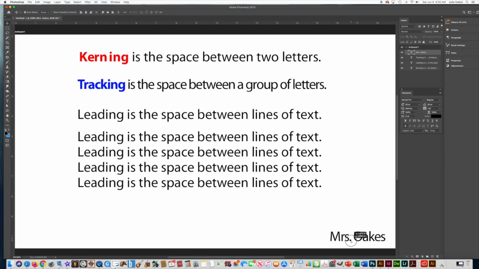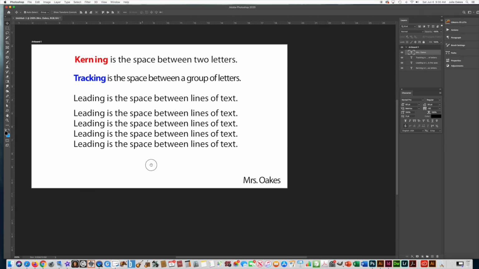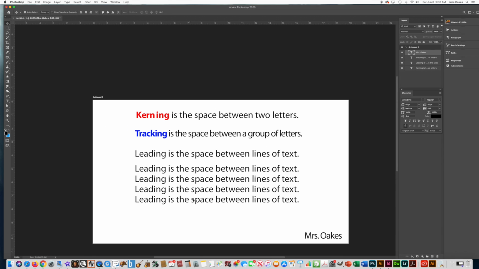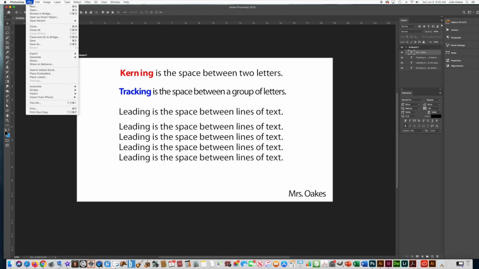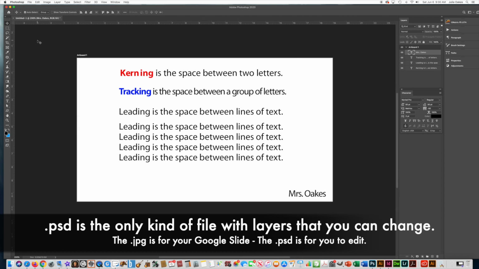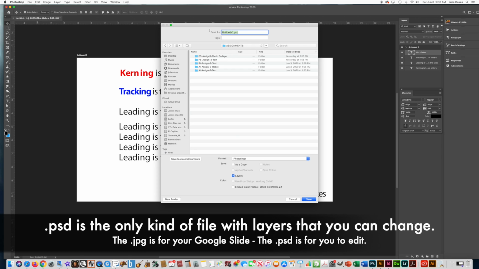All right, let me zoom out a little bit, Control minus, and then press the space bar. So that's what you need to do for this assignment, is type these sentences, adjust the kerning in this one, adjust the tracking here, adjust the leading, which is the space between the lines, type your name, and then as always, you want to go save, and I'm going to put it in my assignments folder here. Name this assignment, and type your name, and save it as a Photoshop file.